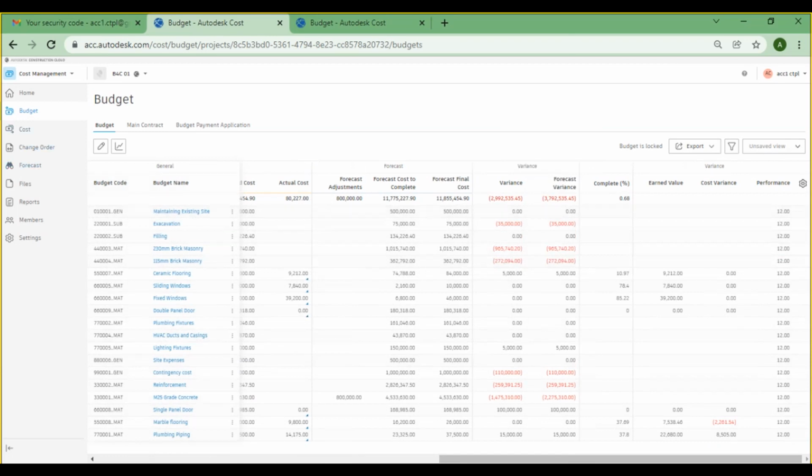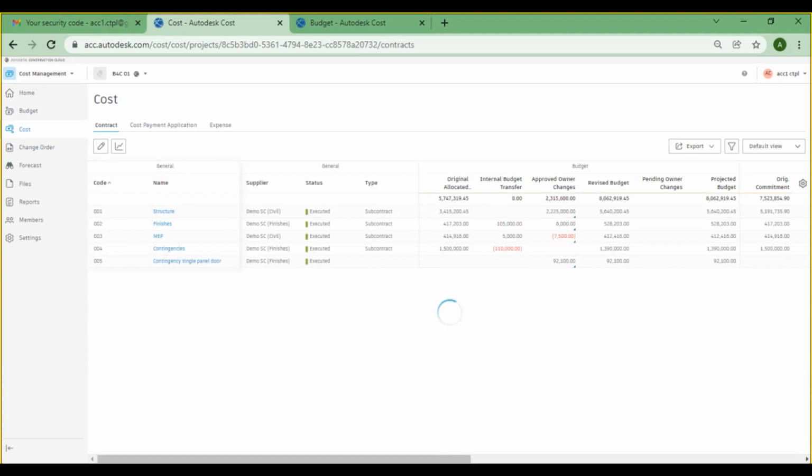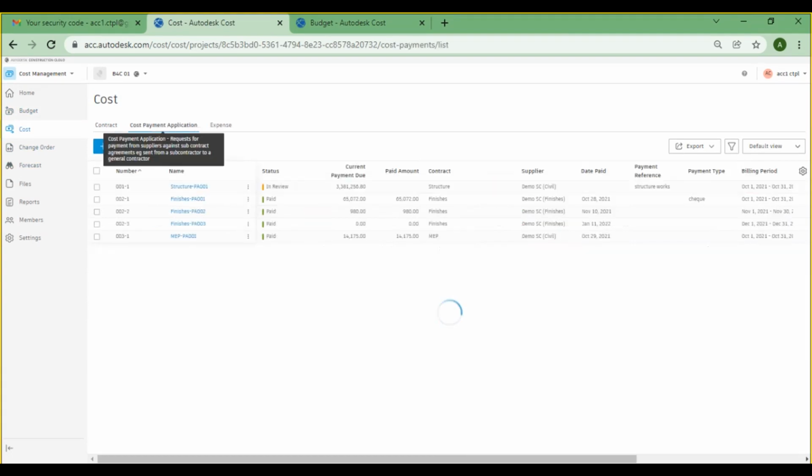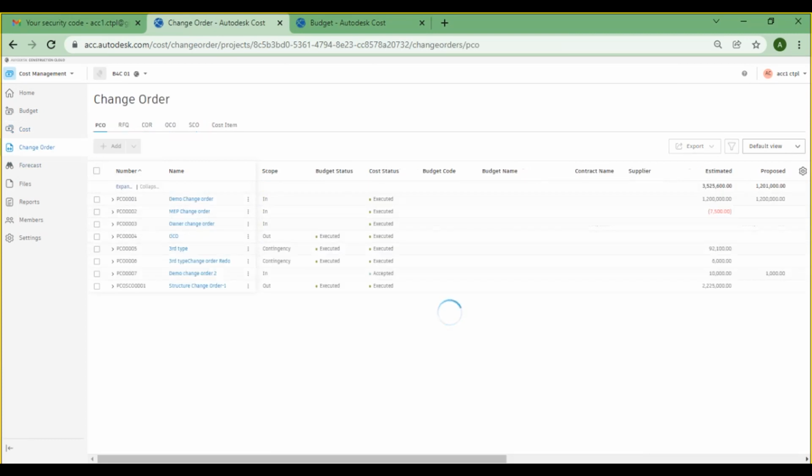So this was in the budget. We can also capture the cost payment application as well, whatever the cost payment is due, and what is the paid amount, and what is the balance, right? And this is a change order information. So whenever there is a change order, all these things are interlinked. So I'll request Pallavi ma'am to take over further and to explain you in detail.